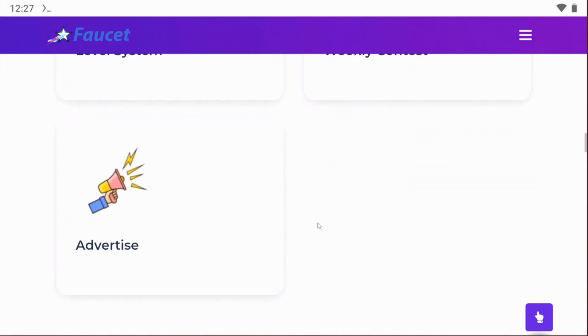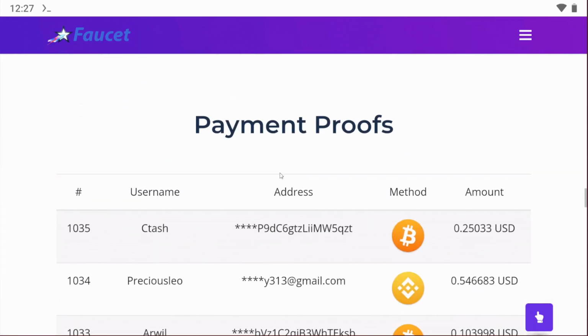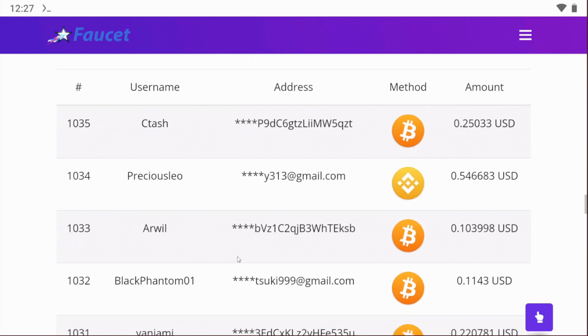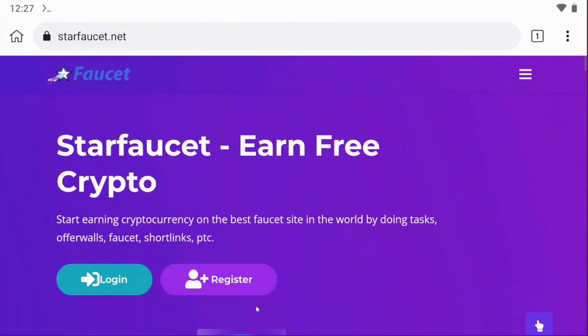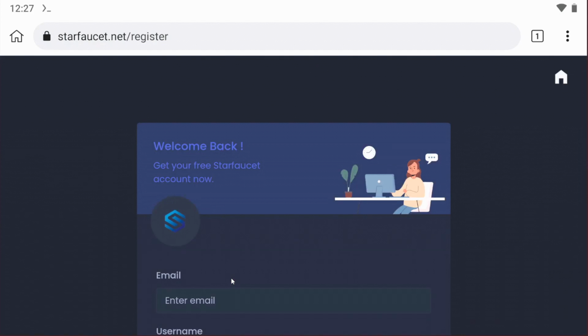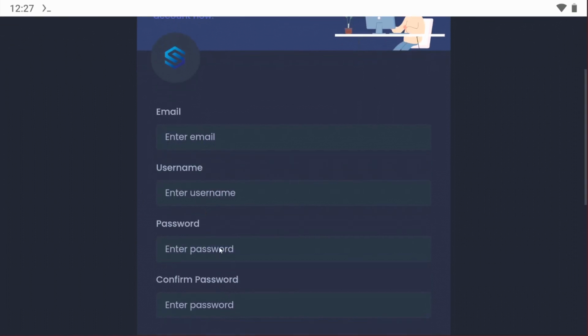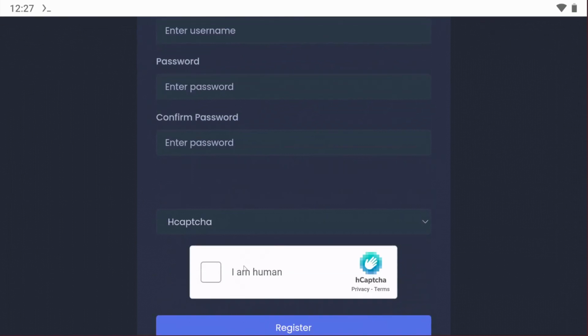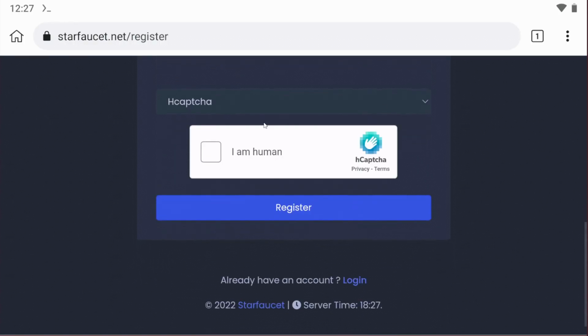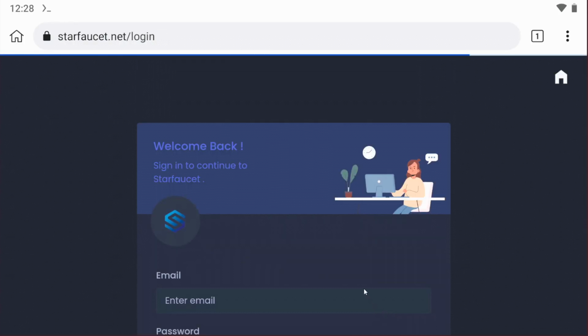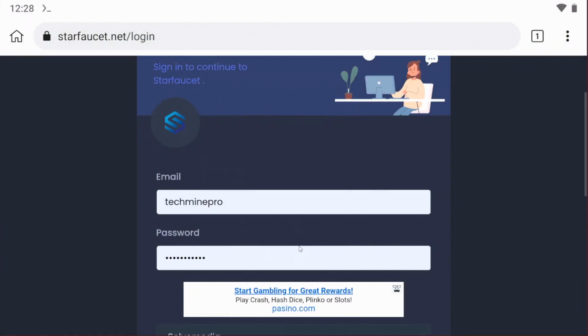You can see the interface of the website, and the payment proof. This is the payment proof of this website. So let's go to register. First of all, register on this website. Enter your email, username and password, and solve the captcha, then register the account. After registering, just log into your account. So I'm just logging into my account.